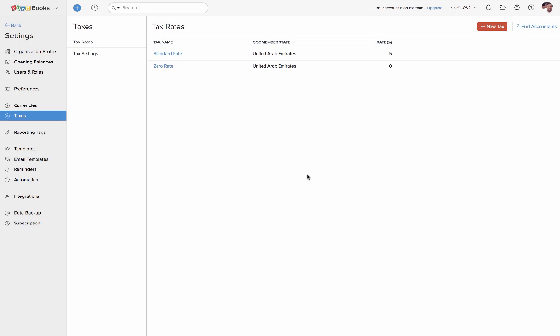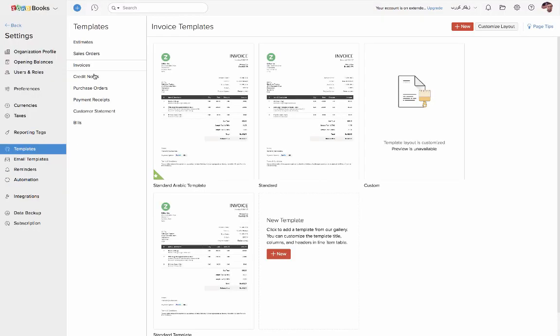And this particular module is only dedicated to taxes that you have. That is exactly why we have just mentioned the two rates right here. And there are certain other modules right here. So you can set up reminders, you can create templates. Let me just go over the templates.